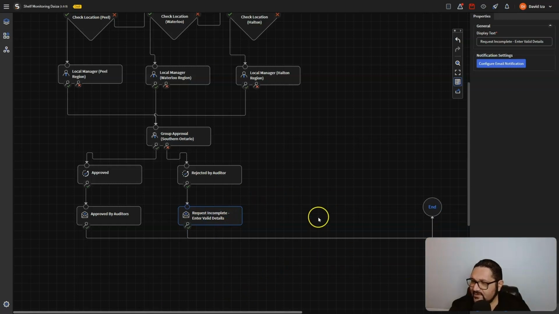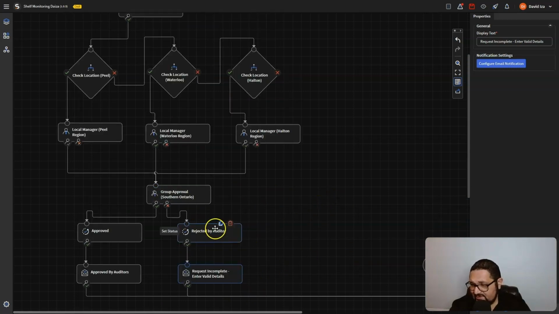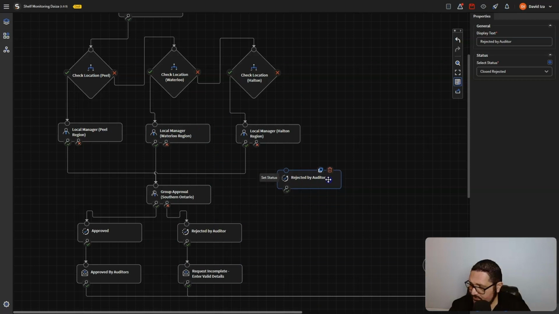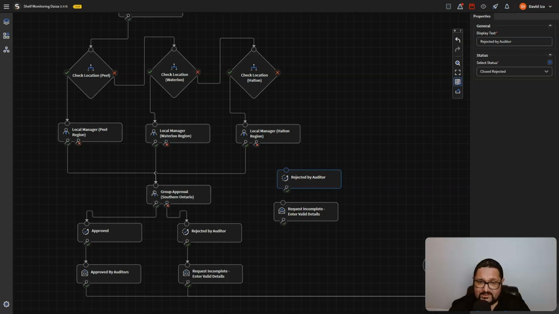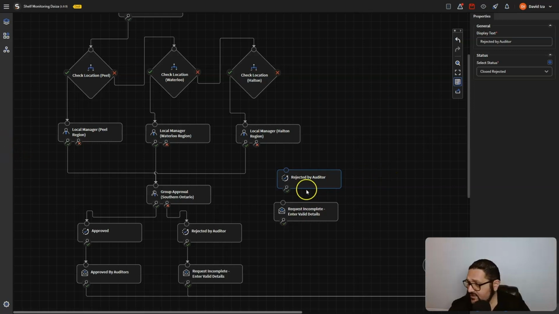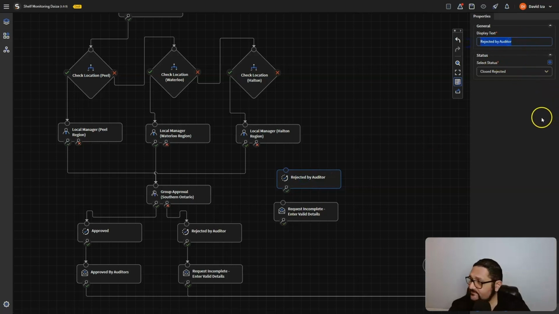All right. So what happens though if the request is rejected by a local manager? Well, similarly, we can just duplicate these specific components, bring them over to this area, and edit them accordingly. So in this case, instead of rejected by an actual auditor, we are going to say that it was rejected by a local supervisor. However, the status remains the same. It is closed and it is rejected.